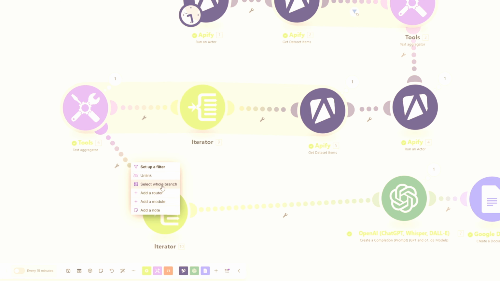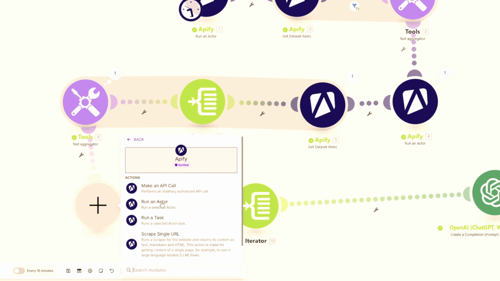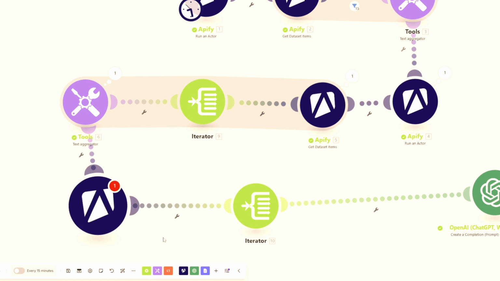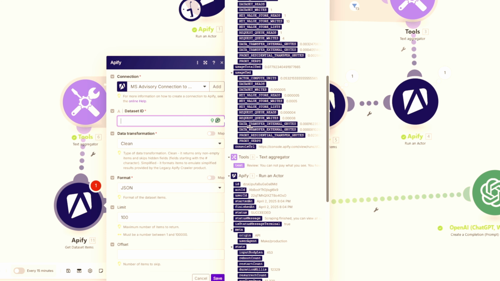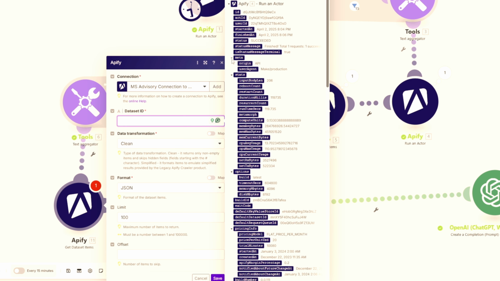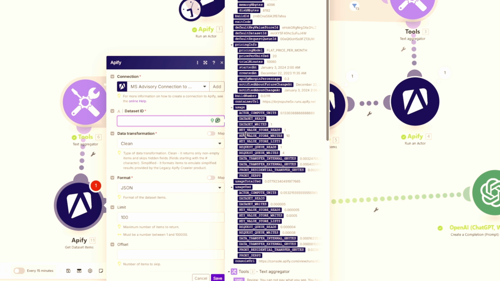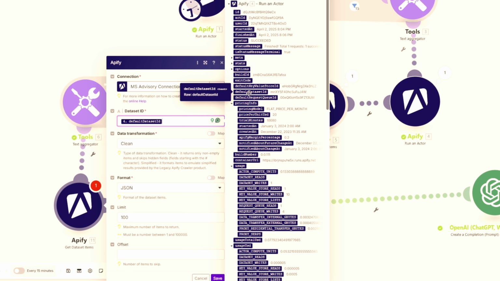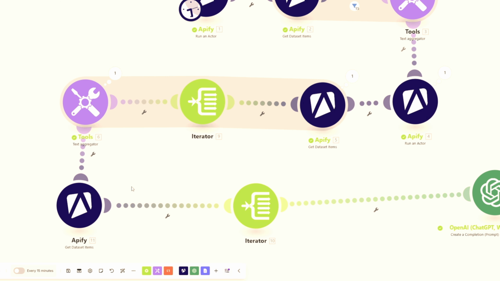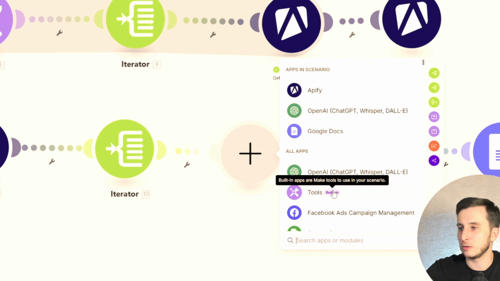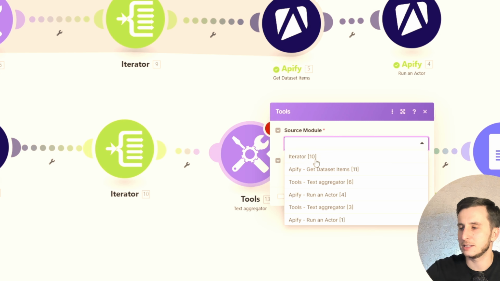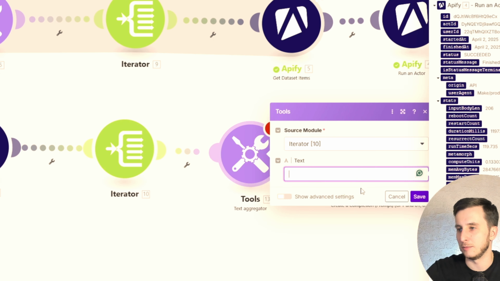So before the iterator, we'll need another module that we'll get through the API, and it will need to get the dataset items once again, and we'll need to refer back to the 4th module here, and here we just need the default dataset ID. Okay, so we've got default dataset ID. Okay, so again, we gonna get the same thing as we get there. And finally, after this one, we'll need another aggregator that's going to aggregate the whole thing right in here.